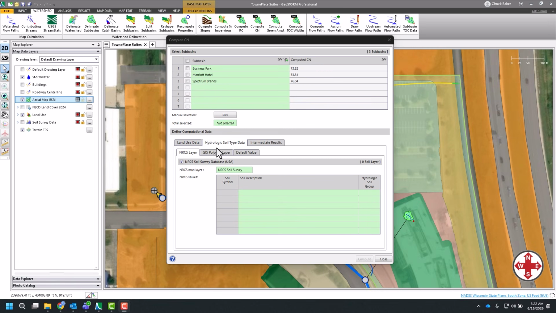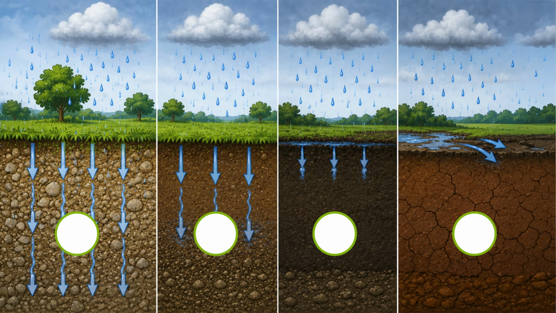Understanding hydrologic soil groups. The hydrologic soil type panel also includes 3 subpanels. But before we step through those, let's first talk about what hydrologic soil groups actually mean, because they have a direct impact on the curve numbers that get assigned. Soils vary a lot in how quickly they absorb water. In simple terms, some soils allow rainfall to soak in very quickly, while others resist infiltration and produce more runoff. The NRCS classifies them into 4 groups, A through D.